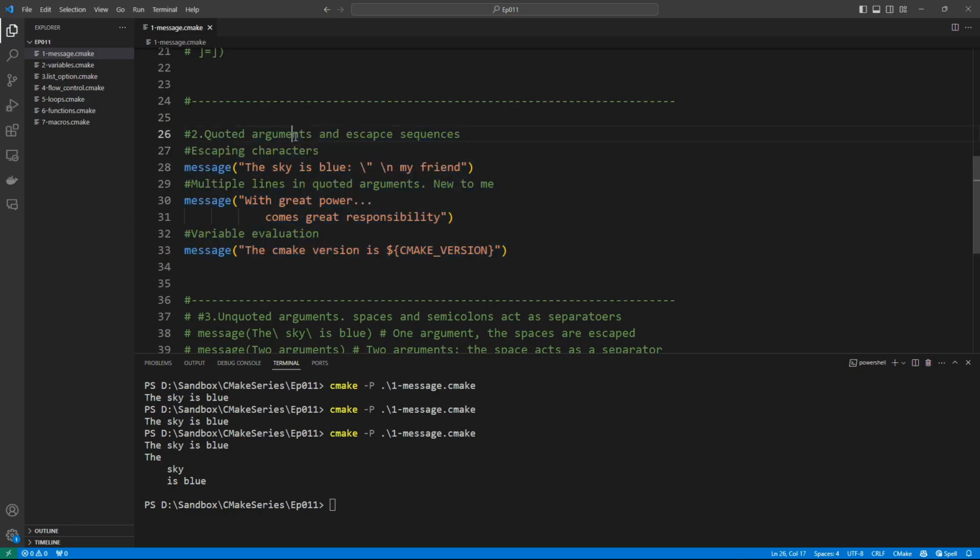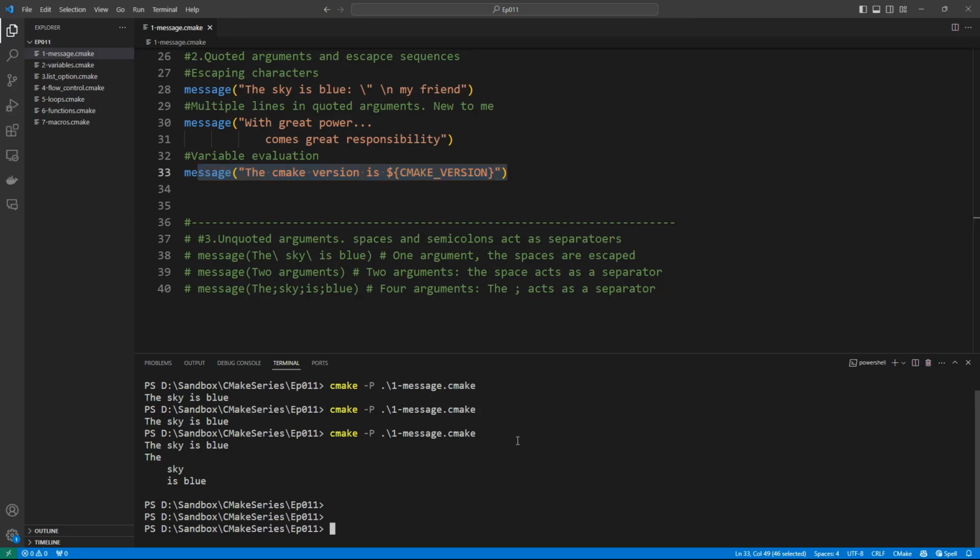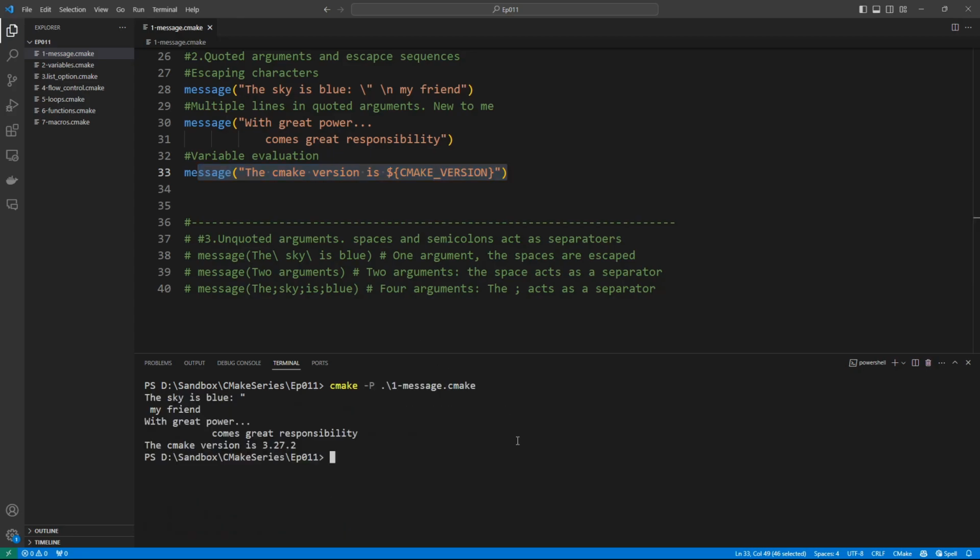Please remember, these are the properties of quoted arguments. They can escape character sequences, they can span multiple lines, and they can evaluate CMake variables. Let's try to run this and see what we get. Okay, make sure you remember these basics.